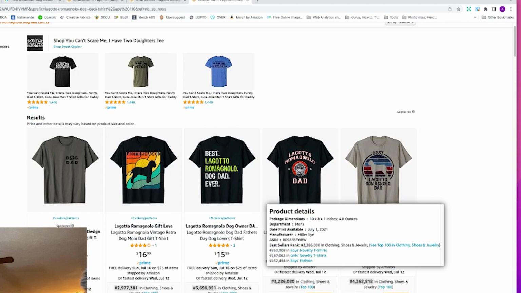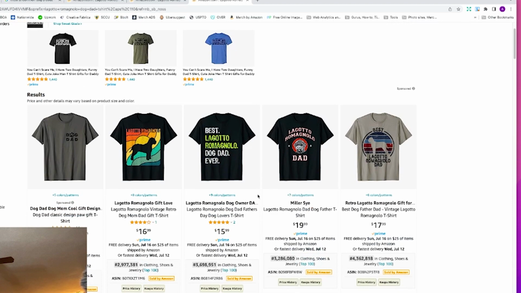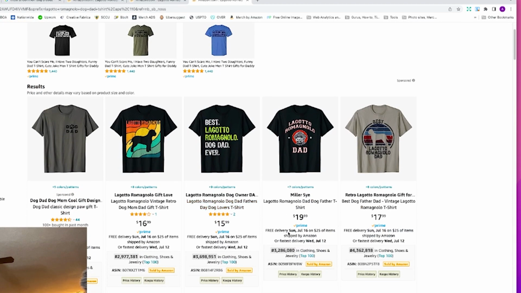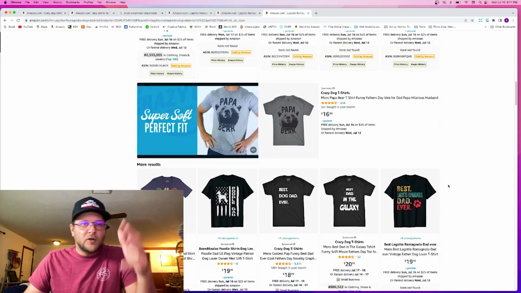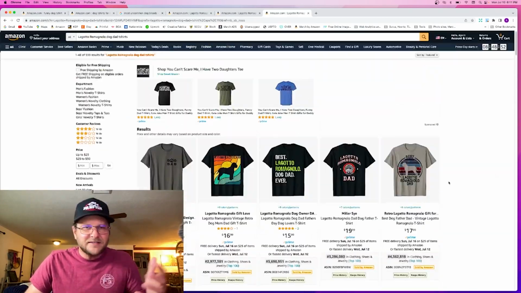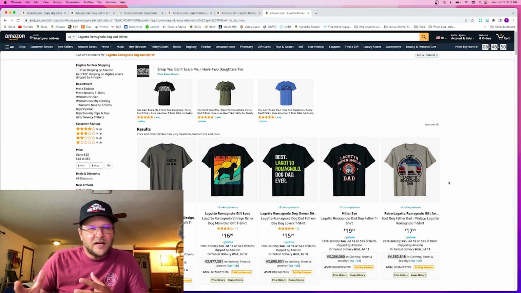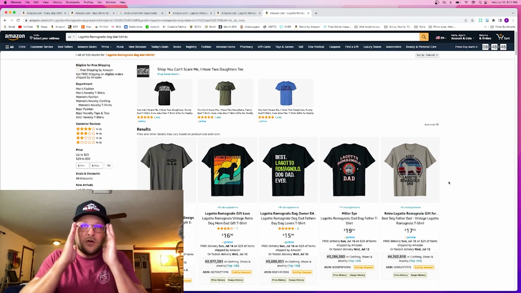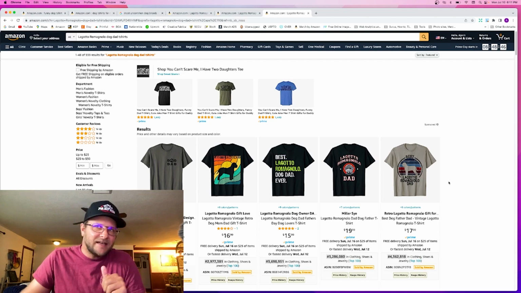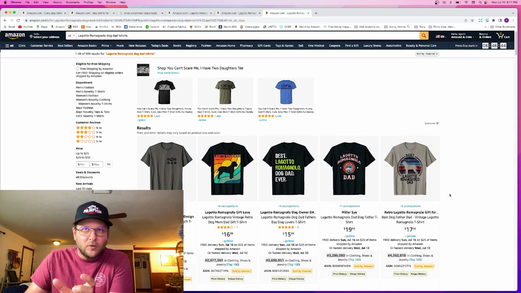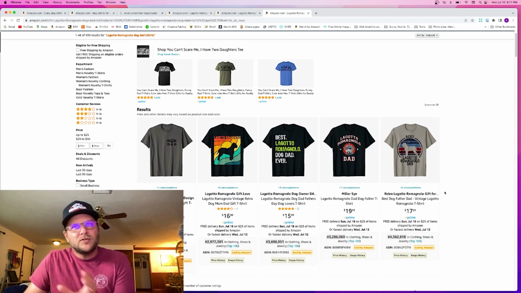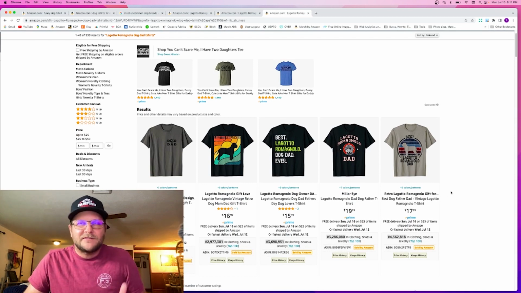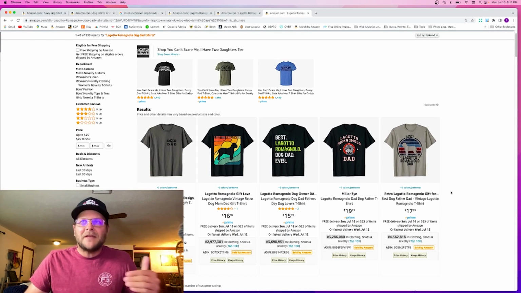And you can see right here, there's Lagotto Romagnolo dad shirts. These are not ads, and the first 3 all have sales ranks. Some of them have reviews. You would then go through these and try and see, okay, is there some room in here? Can I come up with a unique design? Can I find a way to stand out? But clearly that phrase is matching to a customer search, and there's products here that you can then jump in that are going to be much less competitive, okay?